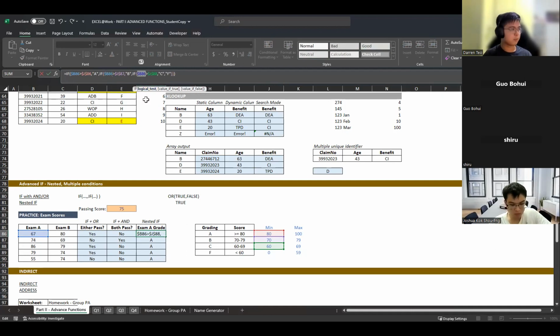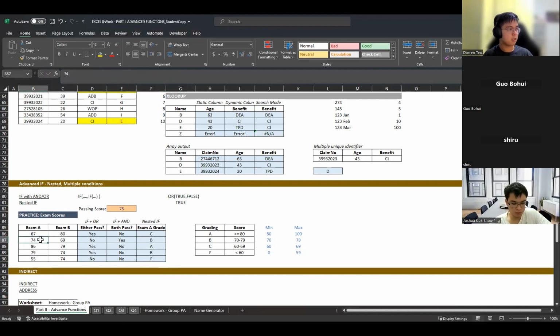Okay, so then I pull this down again, right? Then this would give me the outputs that I should be getting. 74, yes, I didn't get an A. 86, yes, I got an A. I didn't get A, I got F. Okay. Anybody need me to explain the logic of this again?